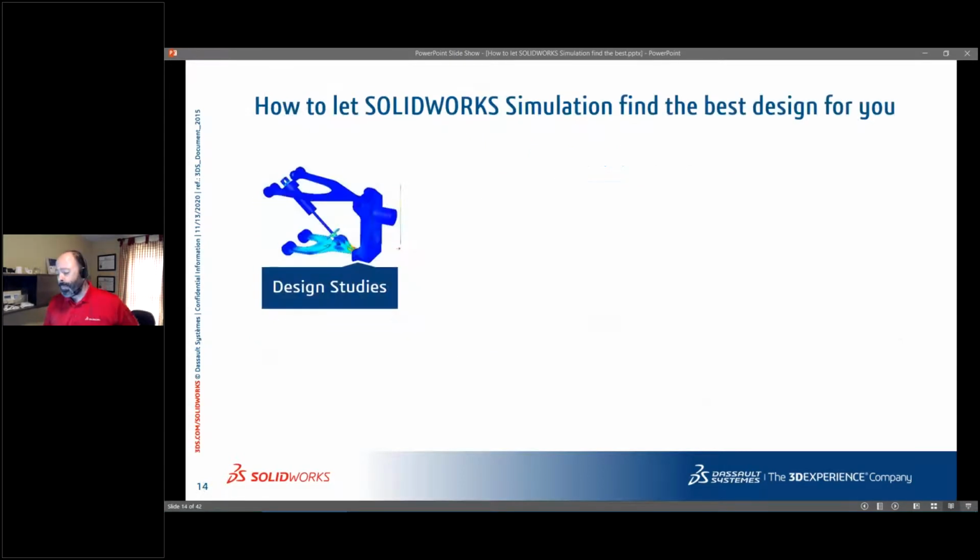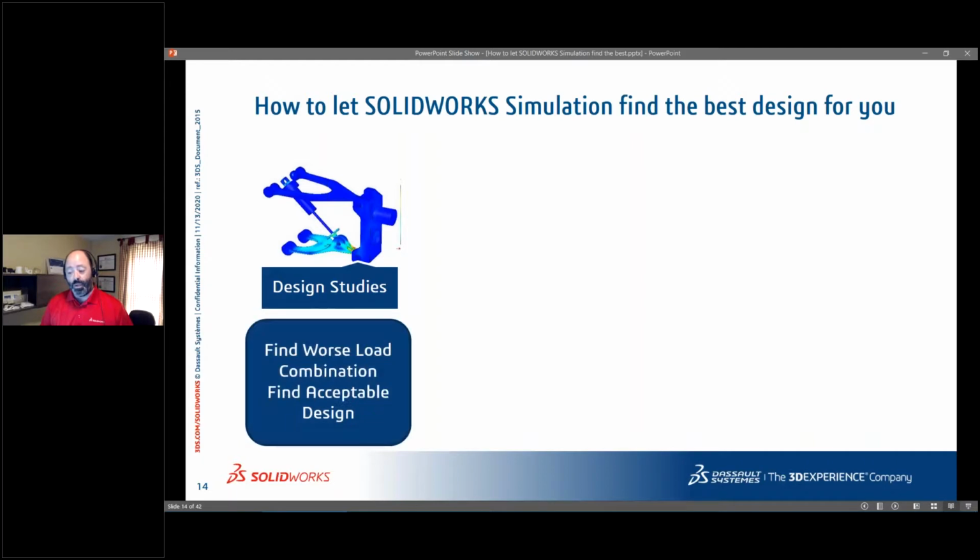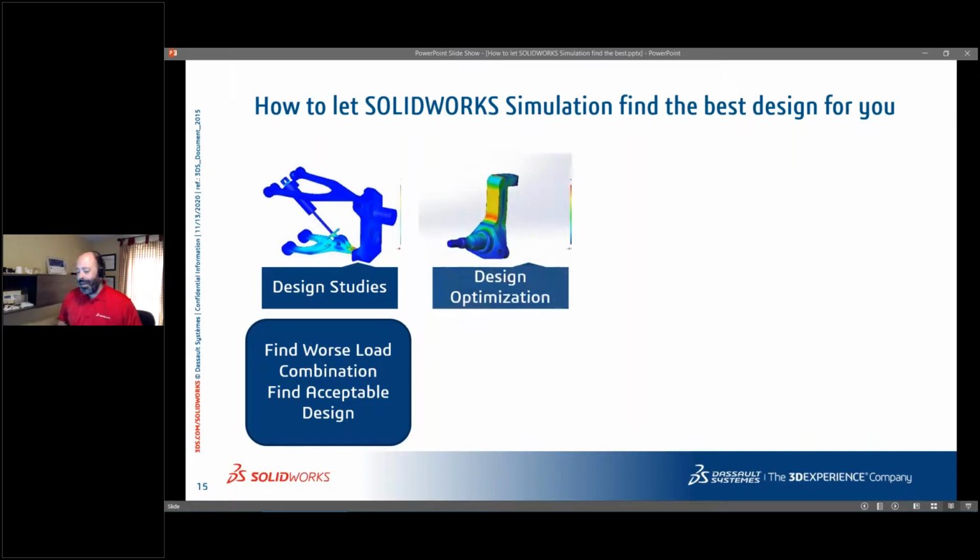But we still use design studies to get some results faster. So we use it for 2 things, right? We found the worst load combination, and then we find the acceptable design. Acceptable, not optimized. Speaking of which, let's actually talk about optimization and how it differs from design studies.